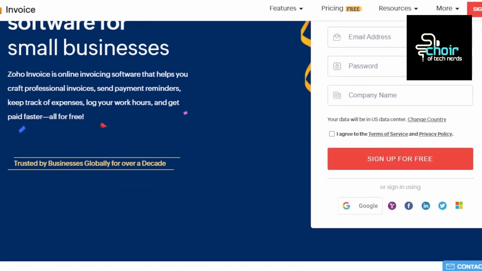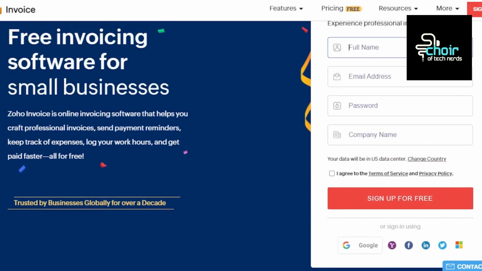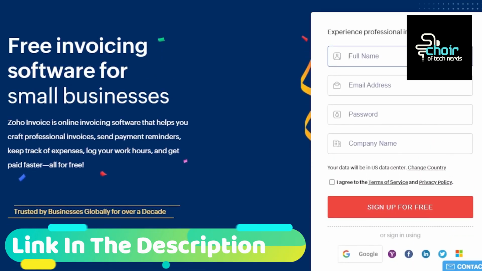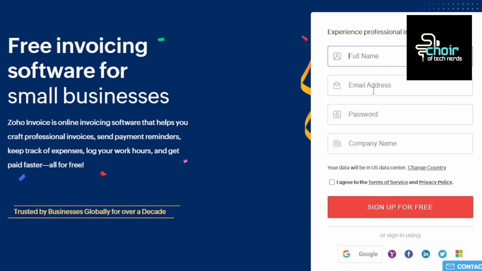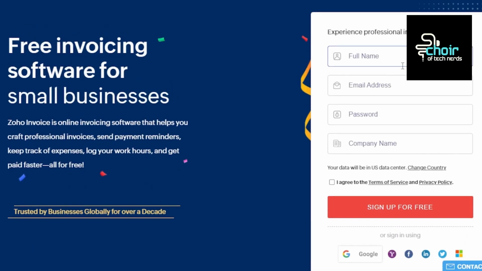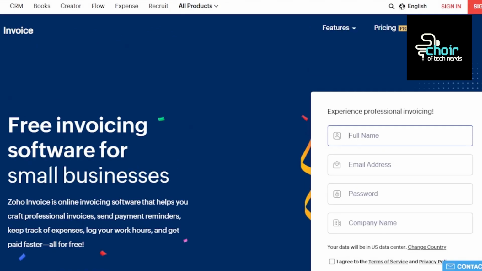This is the website. So in order to get started, you will actually have to create your own account. Creating an account is really easy. You can see we have the sign up option where you have to enter your full name, select your email address, enter a password, and add your company name. Here you will just click on I agree to terms of services, and then we have sign up for free. We can also sign up with our Google account, Yahoo, Facebook, LinkedIn, Twitter, or Windows. So what I will do is I will just simply log into my Zoho Invoice.